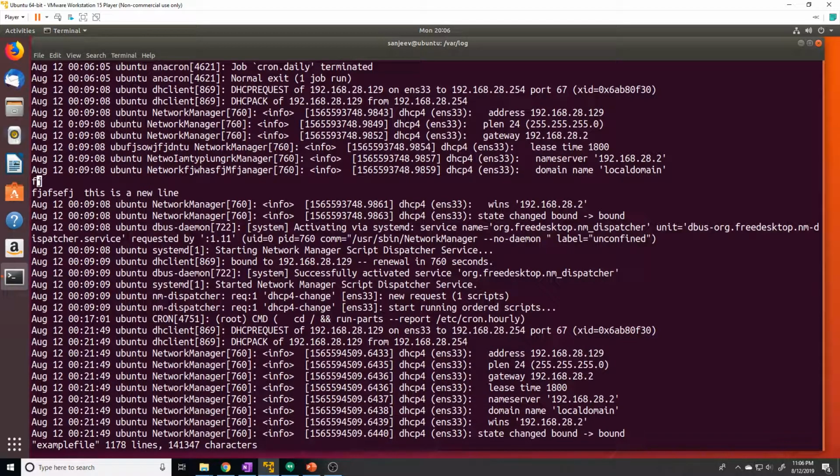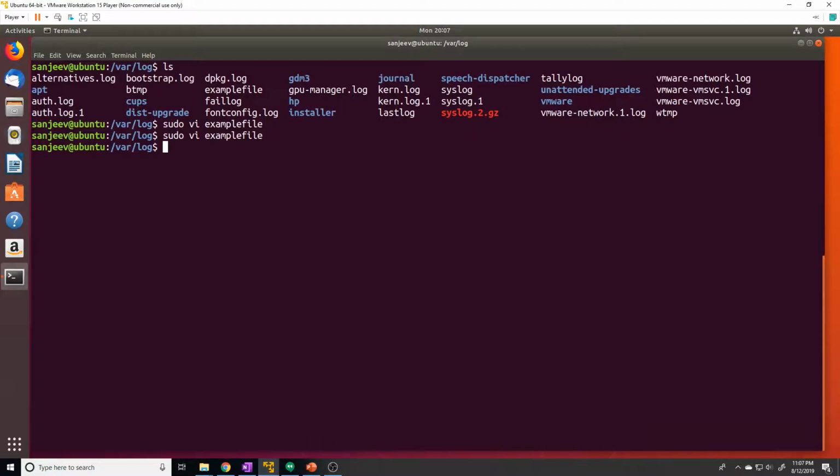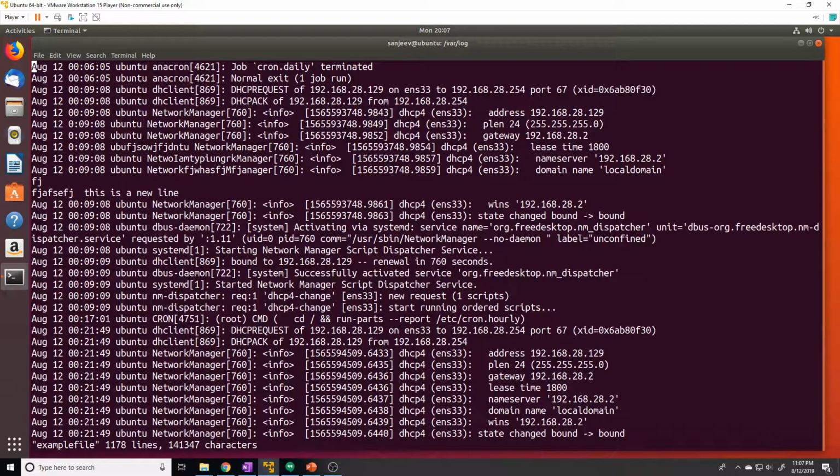Now, if I start typing new things, and this time we want to exit out without saving, you do colon, Q, exclamation. And so if we go back into the file now, you could see that the changes I made previously were deleted. Okay?